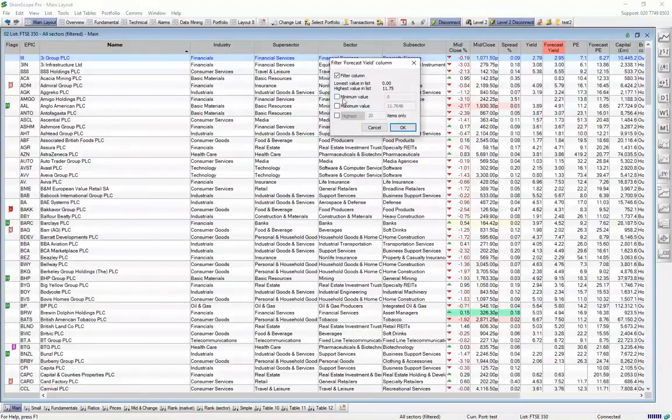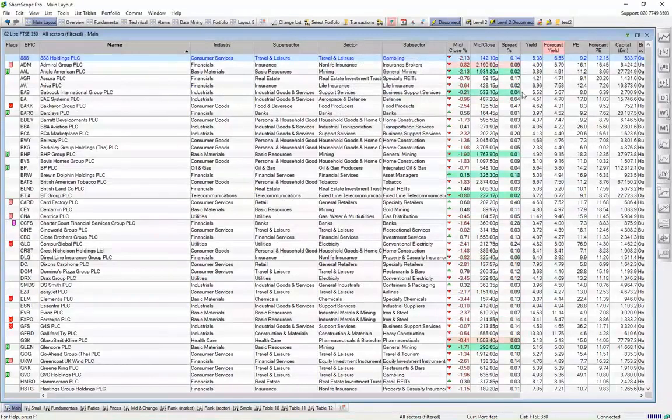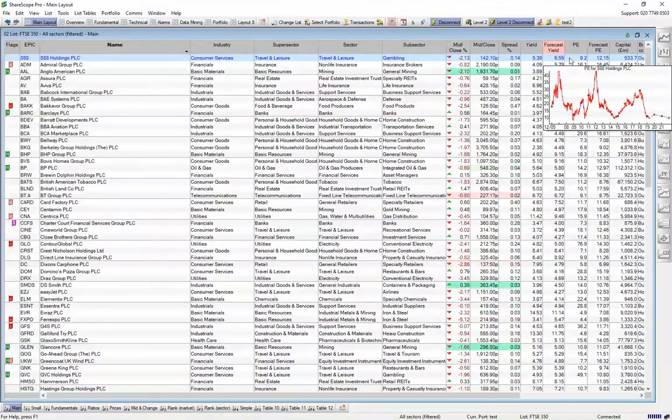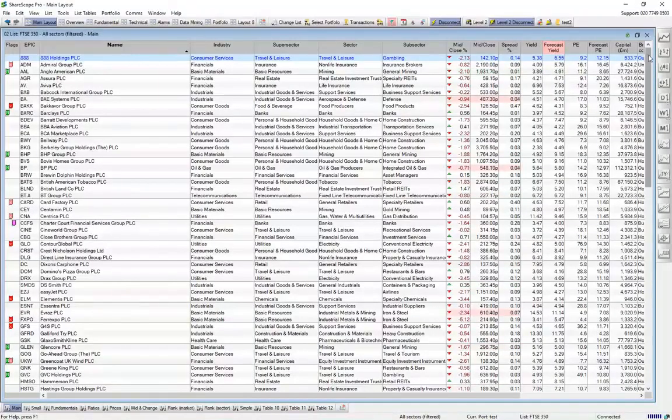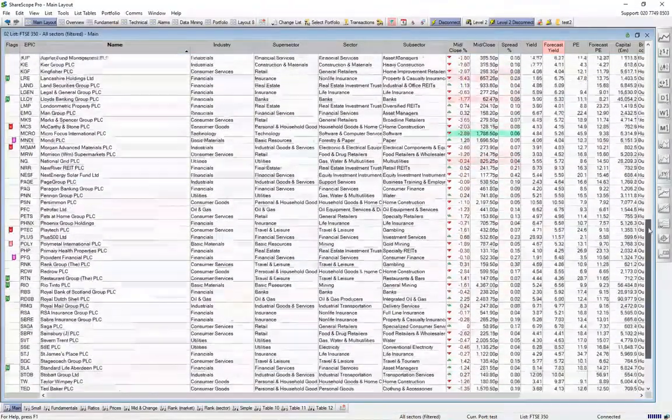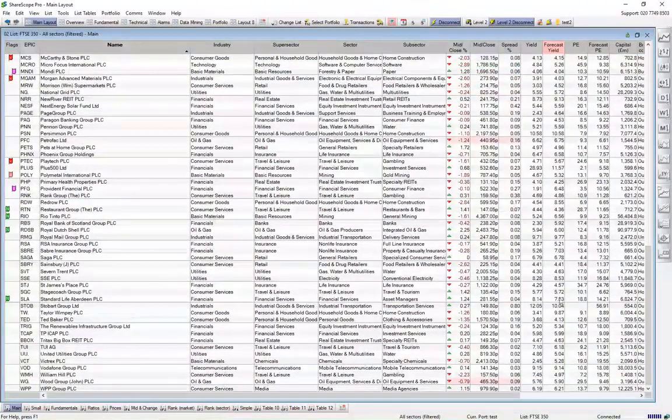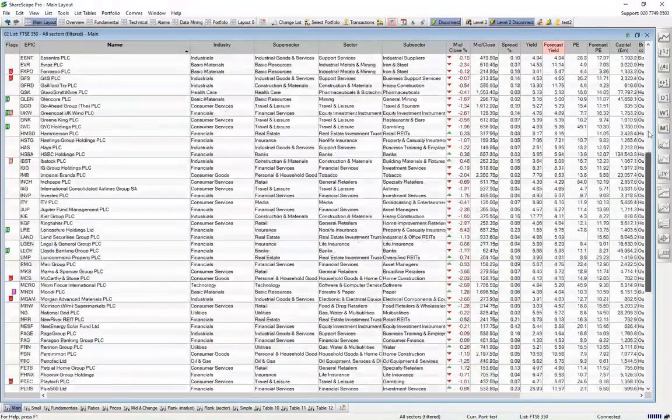So say for example, I want to filter this list by shares that have a forecast yield of at least 4%. I tick that I want to enter a minimum value, and I put 4 in the box. Now ShareScope will color the heading of a column to indicate that I have filtered by that column, and we now have only shares within the FTSE 350 list that have a forecast dividend yield of 4% or more.